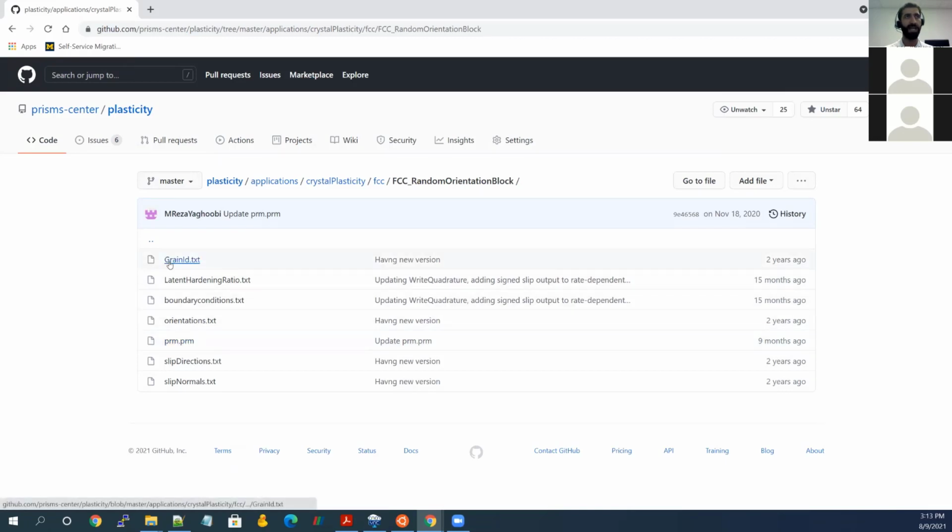The next ones are grain ID and orientation, which define your microstructure simulated with PRISMS-Plasticity. The boundary condition.txt defines the boundary condition you're applying to the sample. The latent hardening ratio.txt defines the interaction between different slip and twin systems, how they get hardened as another pair of slip systems gets activated. And the last one is slip normal and slip direction. An extra set of files you can have here is twin directions and twin normals, in case you have a sample microstructure with twinning, which is important.